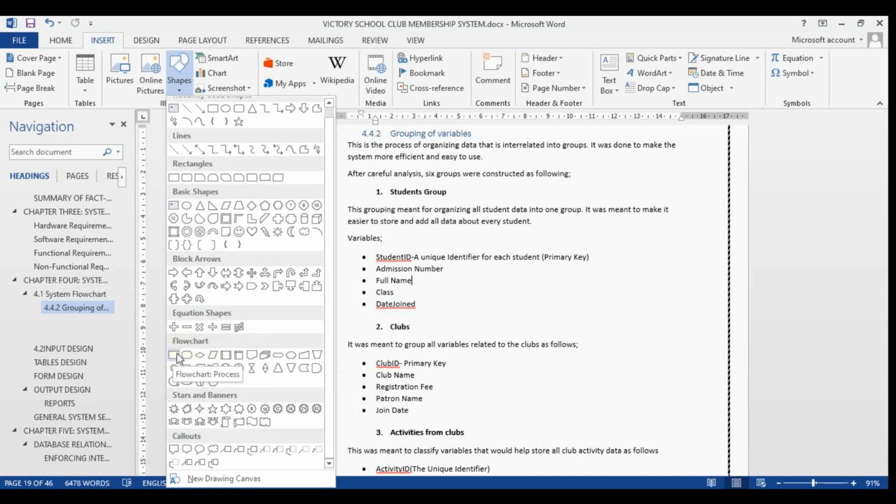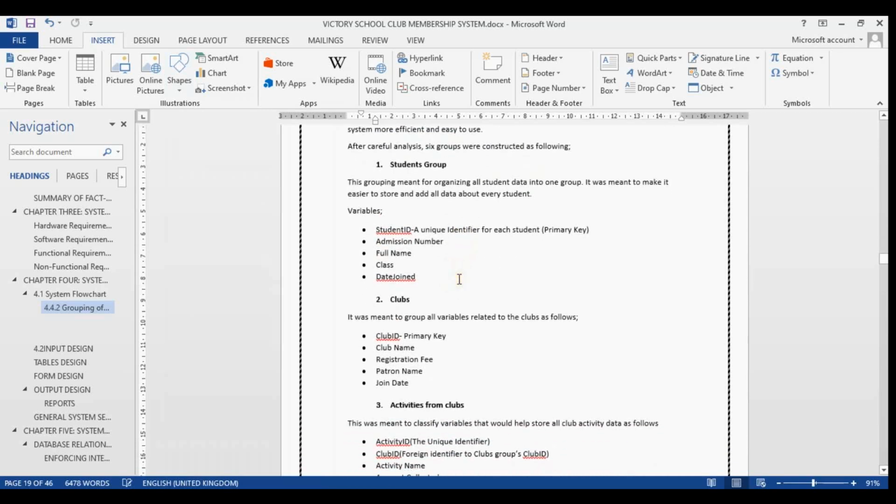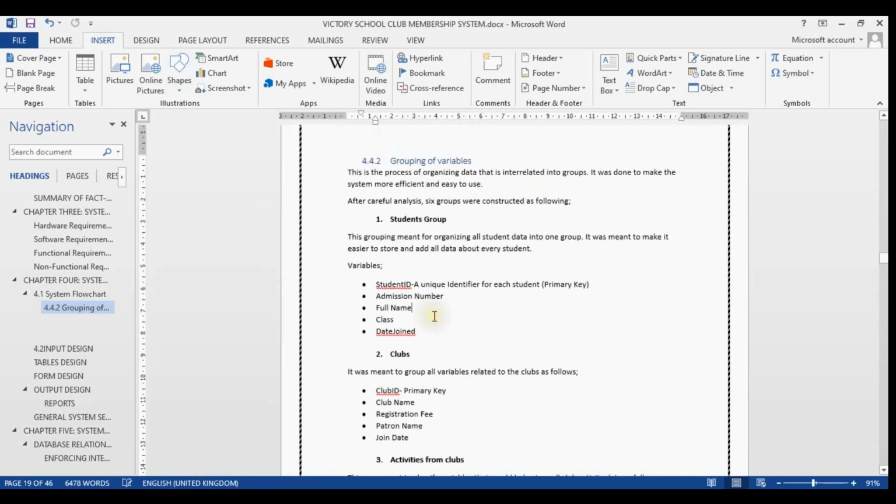Then this one is now the process itself. Then maybe terminators. There are very many symbols that you can use. Then the manual input, you have all of them here. It depends on your customization. Then you can connect them using these lines to show the flow of how the system is going. So here's the general idea when it comes to designing flowcharts.